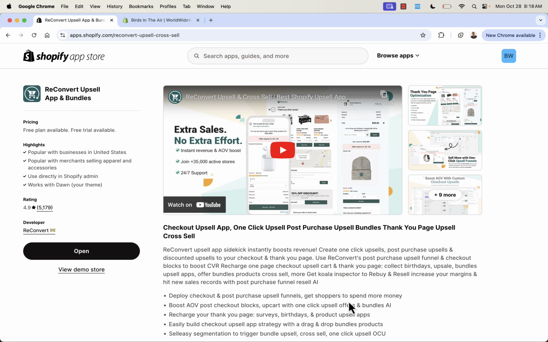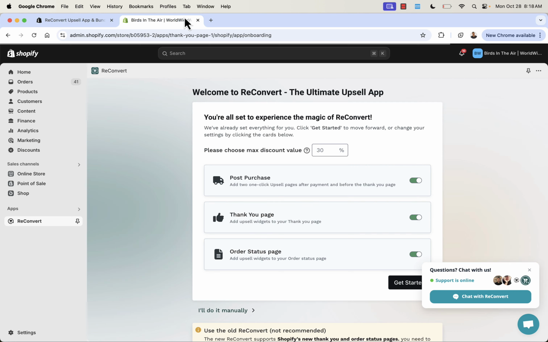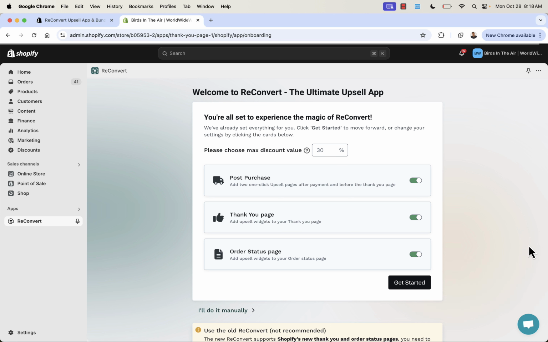All you need to do, press the install button over here. Mine says open because I've already installed. If you come to this link, again, link directly below the video, click the install button. It's going to get this app into your store. Free plan available, free trial available. And once you do, you'll be brought over into your ReConvert dashboard. And this is going to be your onboarding, and I want to call attention to their great support, 24/7 support, always available right inside of the app. Highly recommended in that regard.